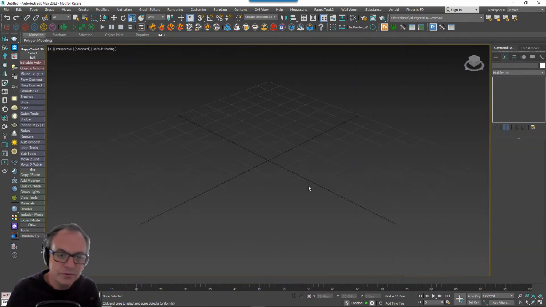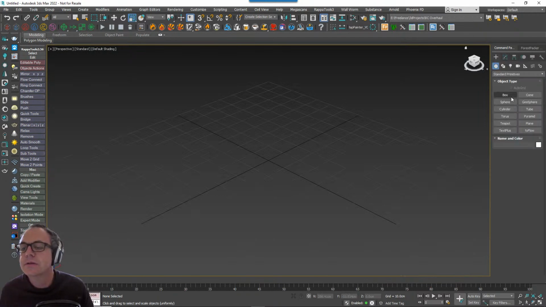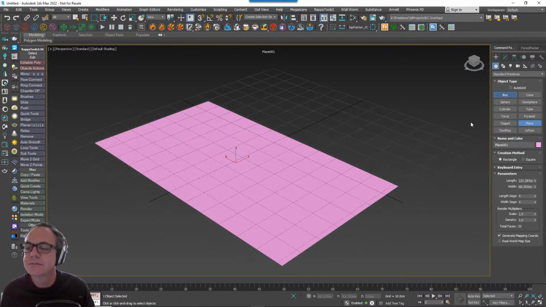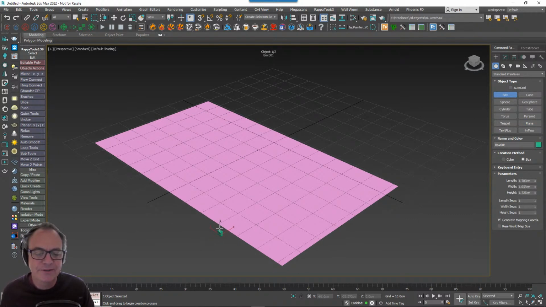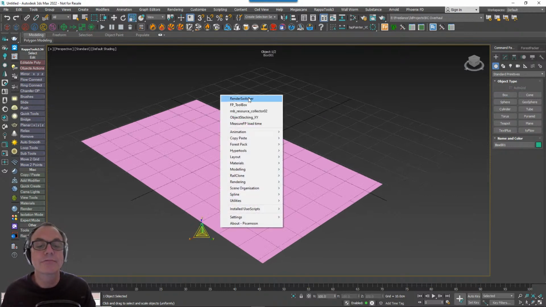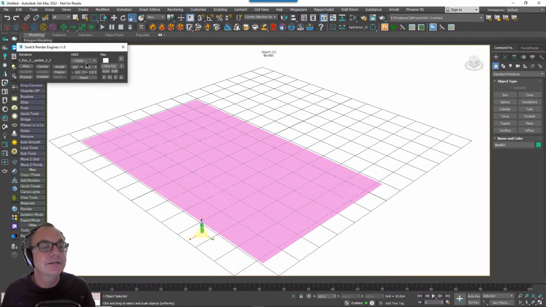I can show you this very quickly. Why not? So carpet, there you go. There's your carpet. There's your strand of carpet. You have to use your imagination. And just going to make sure I'm in a renderer that makes sense.